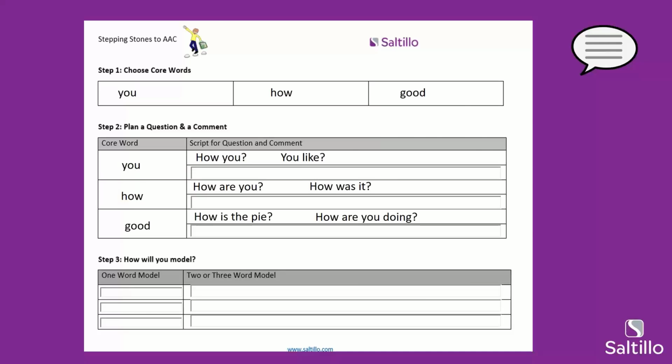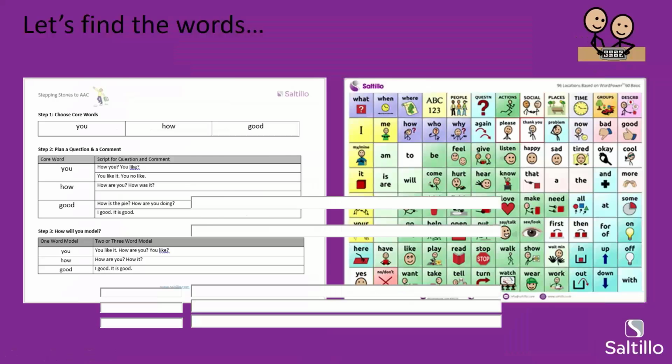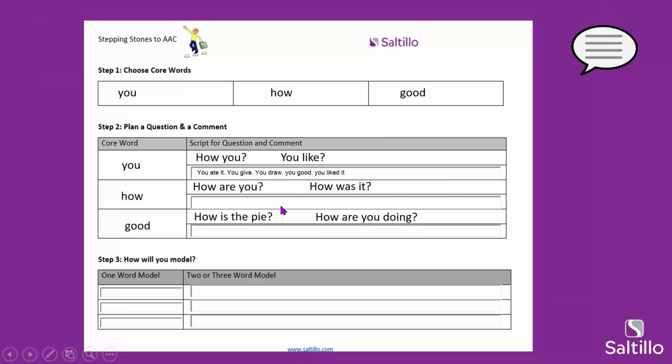Oh, my cursor disappeared. Oops. Sorry. Okay, so what about how? What comments can we model? And actually this one, I couldn't think of any. So if you guys do, that's wonderful.